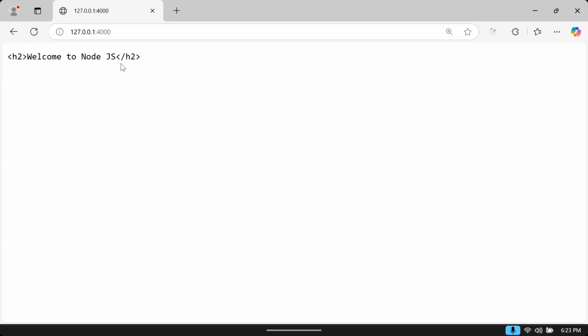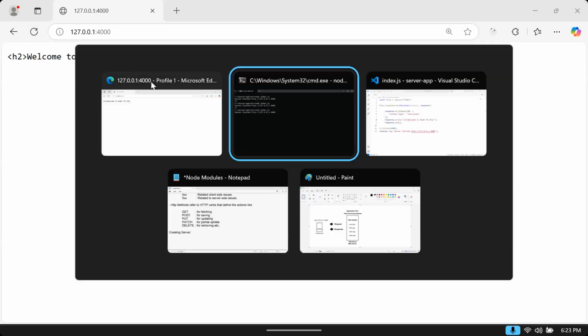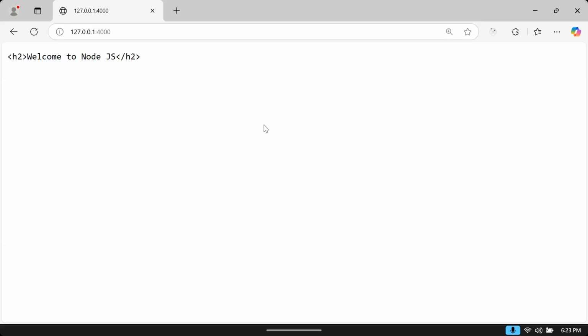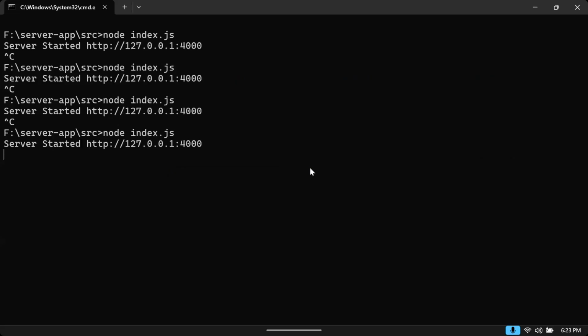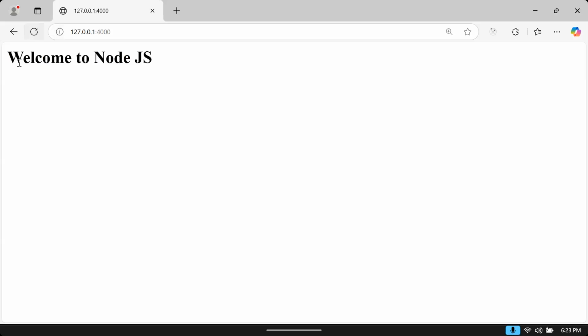Why? Because the type I am telling the browser is plain text. Then we have to tell the browser this is not plain text. This is which text? HTML text. If it is HTML text, then run it again. Then you will see the response is okay. We can send anything as a response.